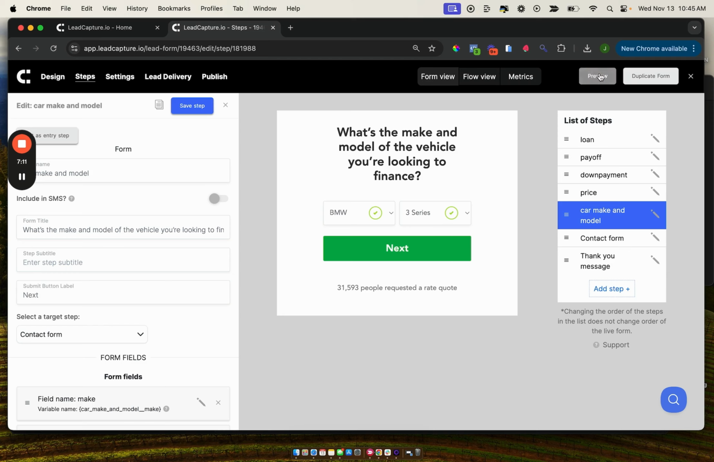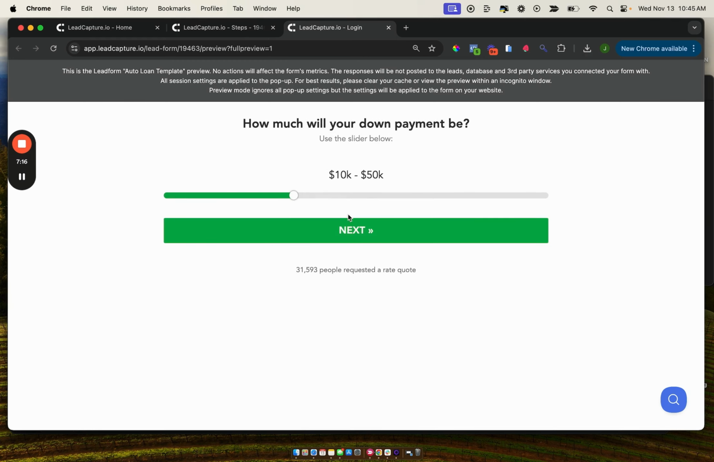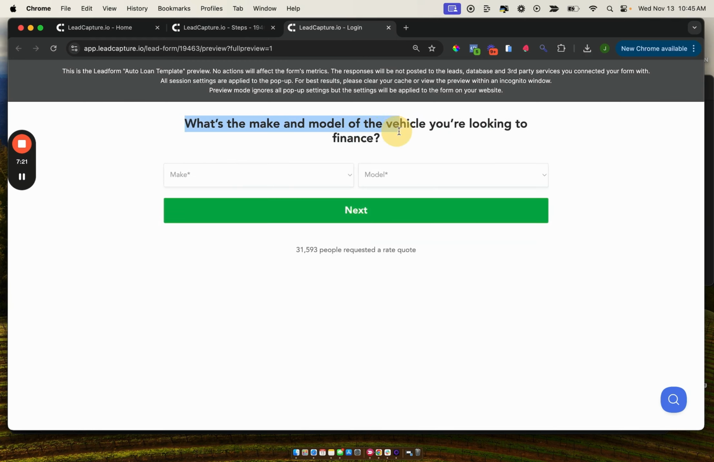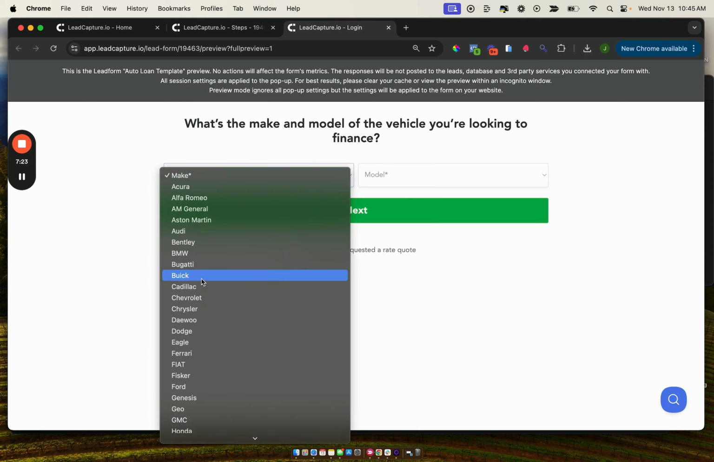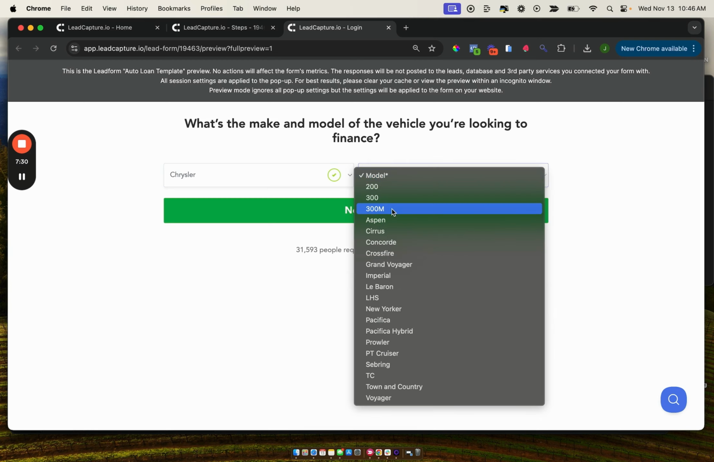So first, let me show you how this works. Let's take a look at this lead capture form that I set up. The way this works here is all someone has to do is choose their make. Let's go with Chrysler. And then the models are now dynamically updating, and all of this information is always going to be up to date.